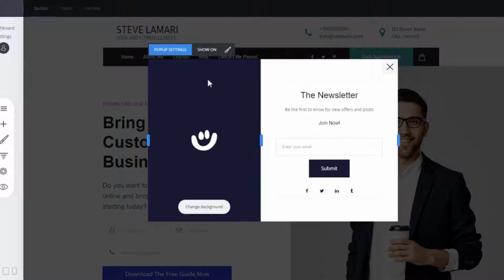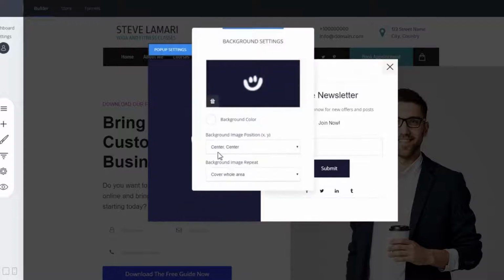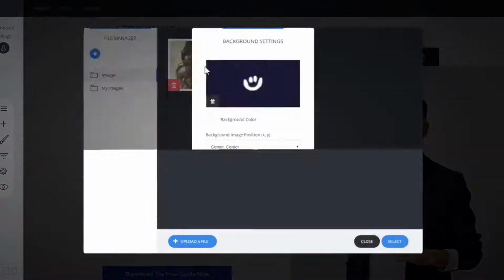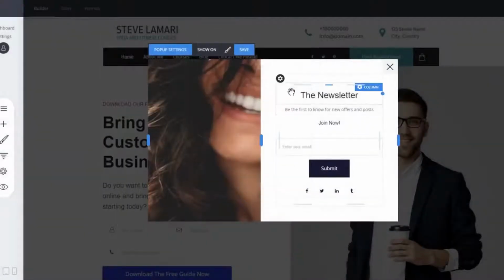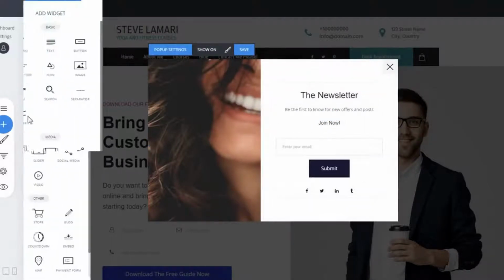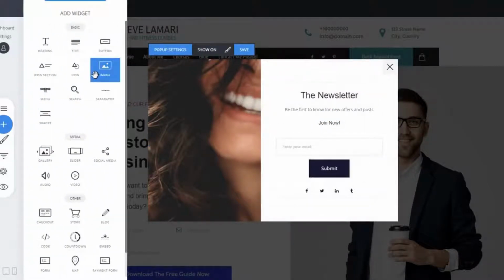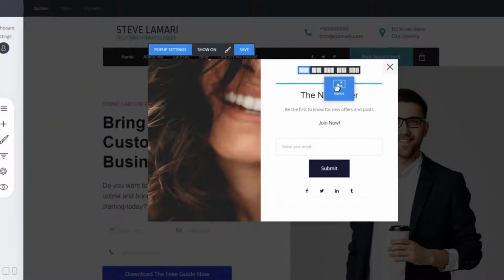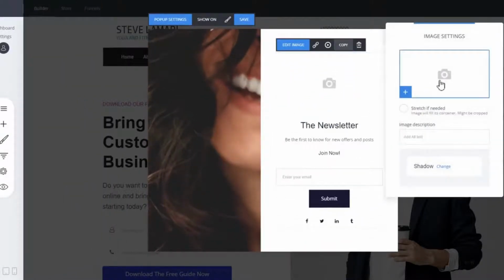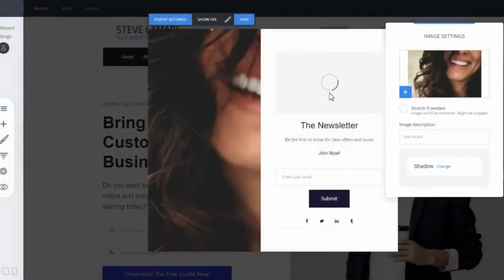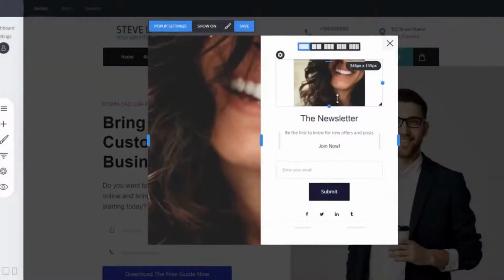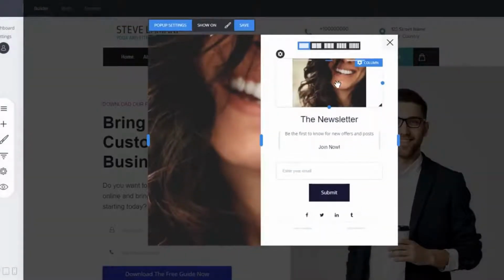This is a layout which has a background on the left side and the content on the right. You can click on change background to adjust the image that you have. Let's say this woman. In the content area, you can drag and drop any widget that you have as a normal page. So you can drag and drop anything. Let's say an image. Drag it, drop it, and select the image. That's it. How simple it is to adjust your pop-ups and create different types of layouts.